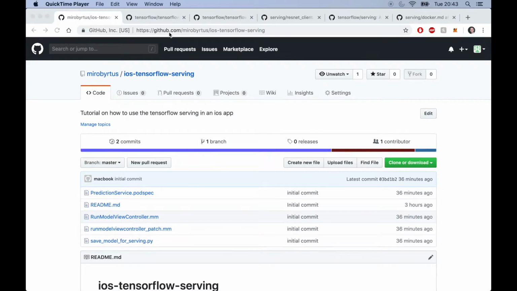Hello everybody! Today we will build a simple iOS app that uses TensorFlow Serving for inference. There are a lot of examples that use TensorFlow models directly on the device. There are also multiple tutorials on TensorFlow Serving in Python or C++, but it's not easy to integrate them into an iOS app. I have prepared some files in this GitHub repository that help you to reproduce the result.